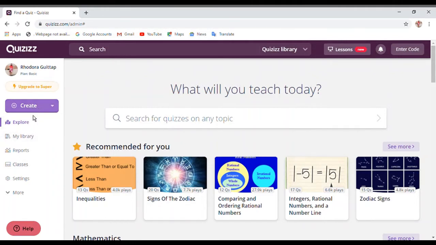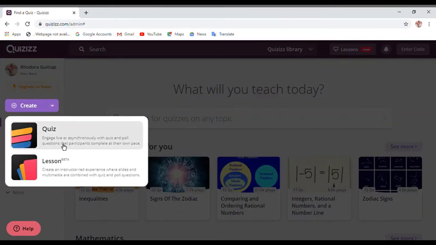Then on the left side, it has create, explore, library, reports, classes, and settings. This upgrade to Super is a premium, so it is paid, and we're not going to click it, since we are only on the free account of quizzes. For create, you have the option to create a quiz or to create a lesson. This creating a lesson is new for quizzes.